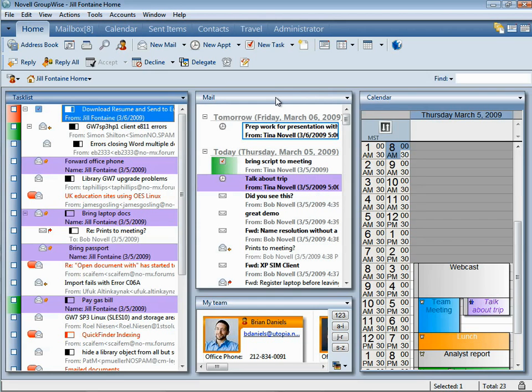Number one is auto save. This means that when you're typing an email or an appointment, if you have any kind of problem with your system, you don't need to worry because GroupWise will automatically save things as you type, so there's no longer a need to save to work in progress if you're partway through a long email.